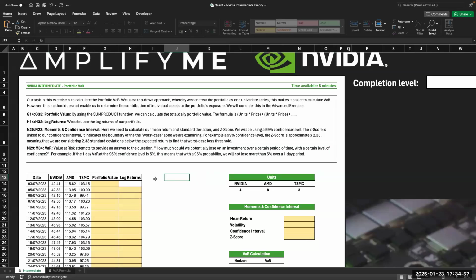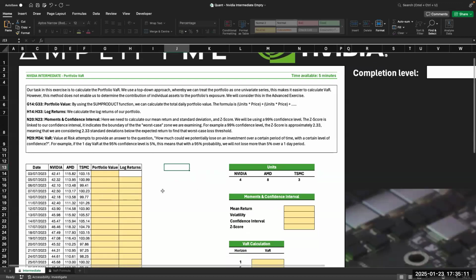Welcome to NVIDIA Intermediate. In the previous task, we took a look at calculating value at risk for a single stock, which was NVIDIA. In this intermediate task, we're going to take a look at a portfolio of stocks composed of NVIDIA, AMD, and TSMC, and look at how we can calculate the value at risk figures for a portfolio.